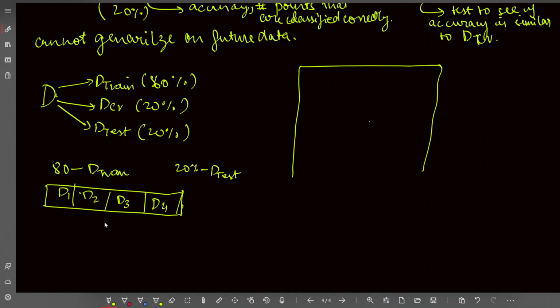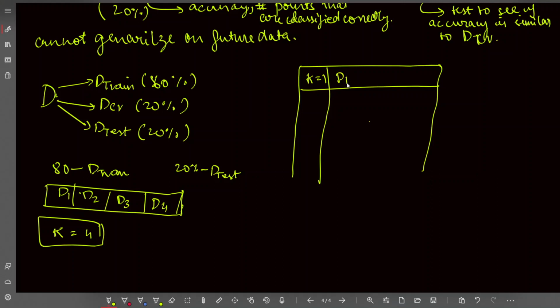So you can take any value of k that you want. In k-fold cross validation, if I divide my Dtrain into four parts, the value of k is equal to 4. And this division happens randomly. There's no fixed way to divide this. We usually divide Dtrain into four parts randomly. So what I'm going to do is take the hyperparameter value k equal to 1. I will train my model on three of those four parts, let's say D1, D2, D3, and I will test my model on D4.